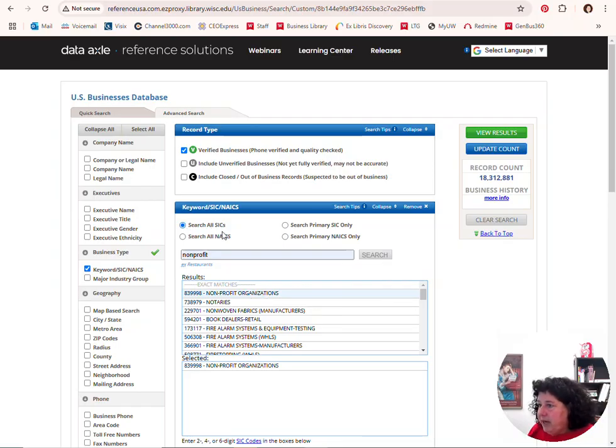Now, we're searching for anyone who has this code, not as their primary code, although you can do that if you want. But I recommend anybody who has this code, because they may be in education as their primary code, but they're also a nonprofit. So don't use this primary search.